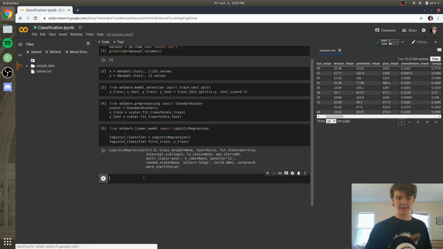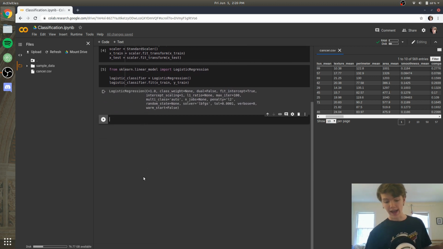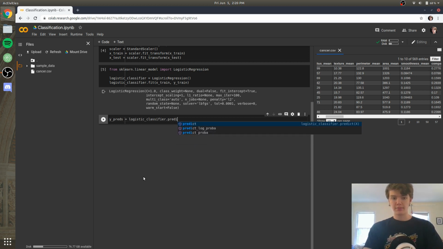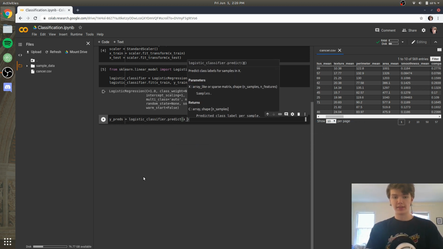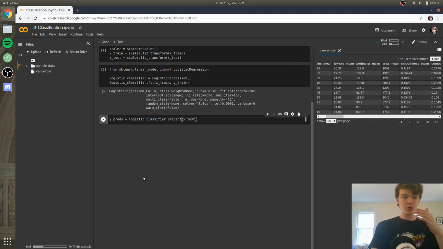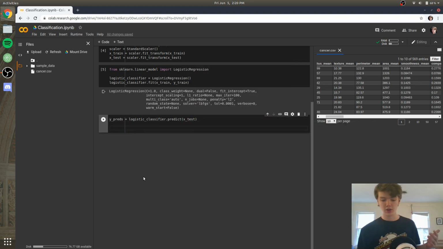With that being said, it's now time to see how accurate our model actually is. So what we're going to do is we are going to set y_preds, and we're going to set our predictions equal to logistic_classifier.predict, and we are going to predict the x_test values. And of course, we have the y_test values as well. So we just compare the two, and we'll be able to see how accurate our model is.